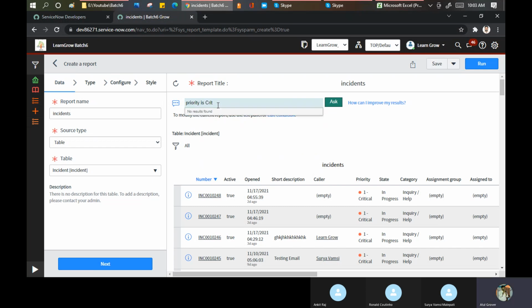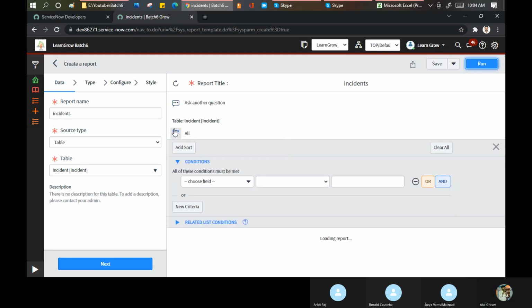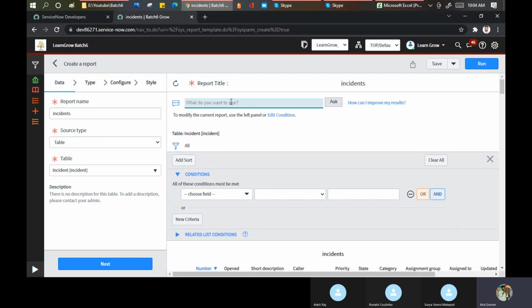Priority is critical. Let's see, shall I get some result or not? No, it is not understanding my point. It means I am writing something wrong here. But this is a natural language processor. If I go here to all, let me click on run. Now I can do the question this way or this way as well. I don't want to go into this directly. I want to just show you the first part.